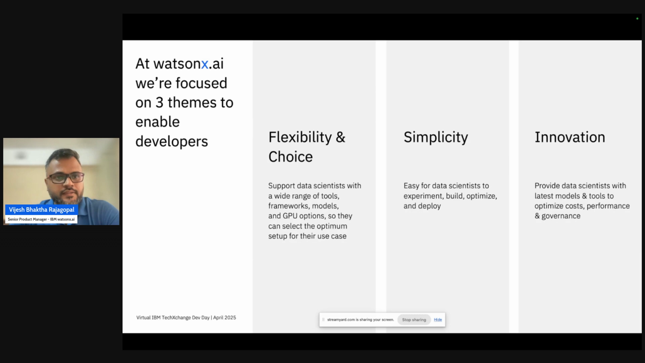These are focused on three core themes, right? When I say core themes, this is what enables our end users, developers, to love our platform. So first is flexibility and choice. We ensure that the data scientists and the AI builders have a wide range of tools and frameworks available to them at their disposal, so that they can experiment and build anything using any framework of their choice.